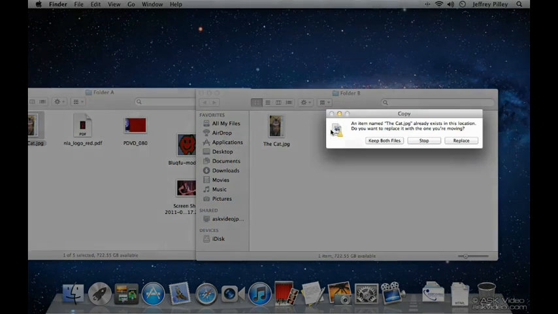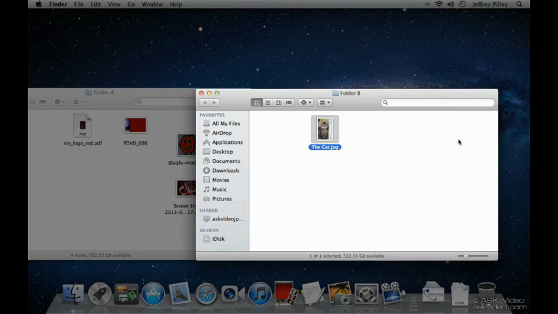In this case, I already have this JPEG in this folder, so the Mac is asking me if I want to keep both files, stop the file movement, or replace the old document with the new one. I can choose either option in this case, but I only really need one copy of this JPEG, so I'm going to go ahead and click Replace.